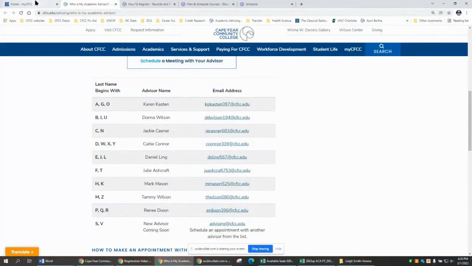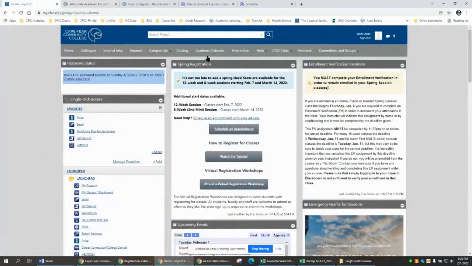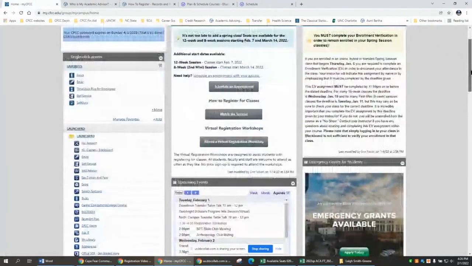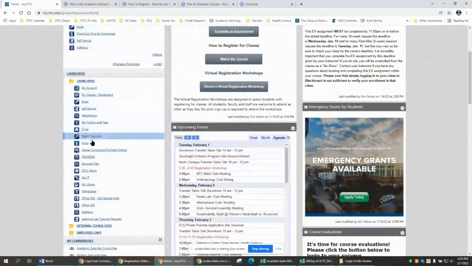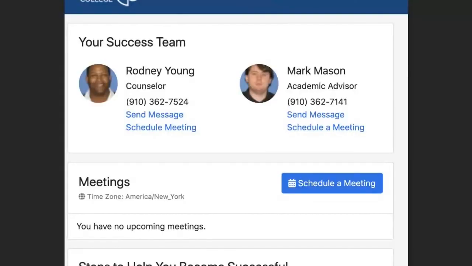If you are an existing student, you can go back to your MyCFCC page, go down to your Launchpad, and if you haven't looked before, there's something called Aviso, A-V-I-S-O, and once you're a student, your advisor and your counselor will be listed on that page. And it will look something like this. Your advisor and your counselor, you can send them a message, schedule a meeting.